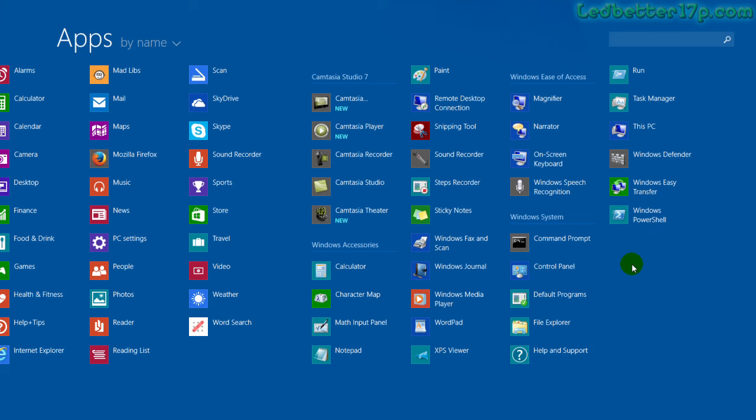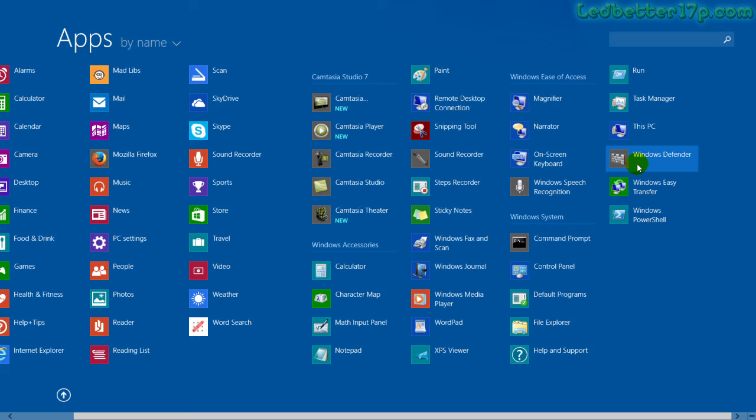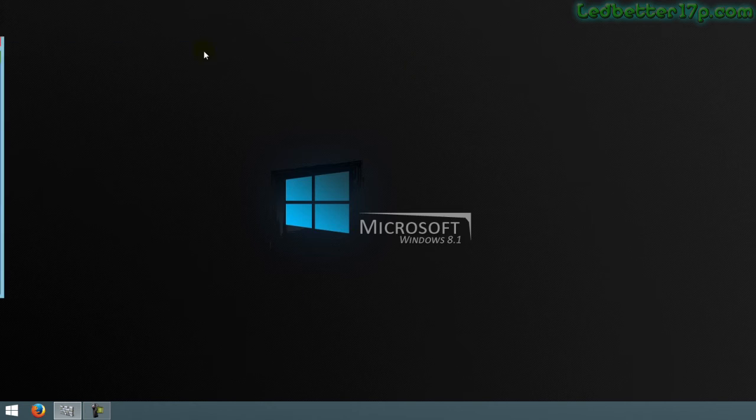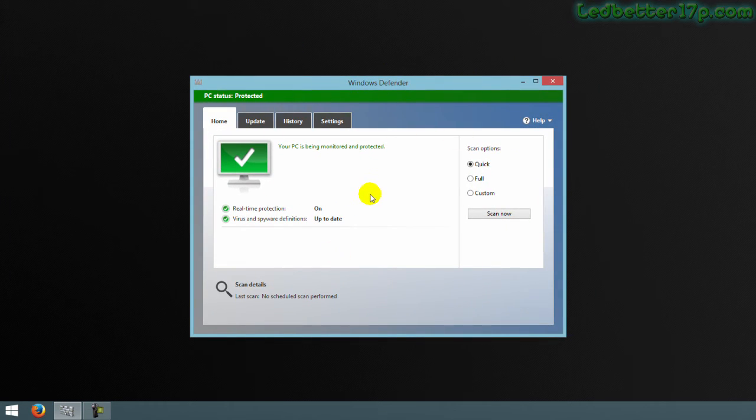Now, this comes with Windows Defender, right with the Windows. Basically, this Windows Defender is pretty much the same exact thing as Microsoft Security Essentials. They've beefed it up a little bit. It works pretty good. If you don't want to use that, they do have other antiviruses that work with Windows 8 and Windows 8.1, such as Avast. You'd have to have a full version. But as you can see, here is Windows Defender. Looks just like Security Essentials.